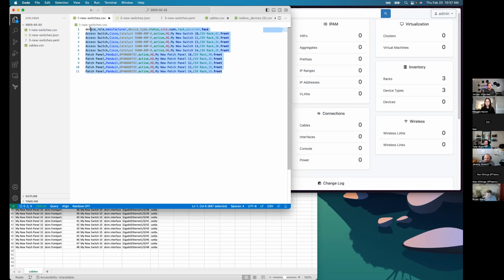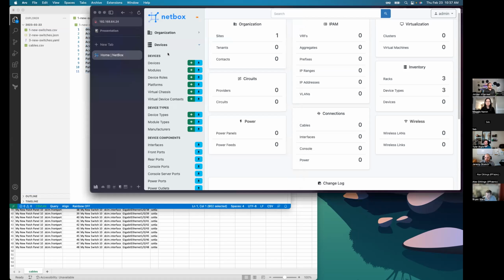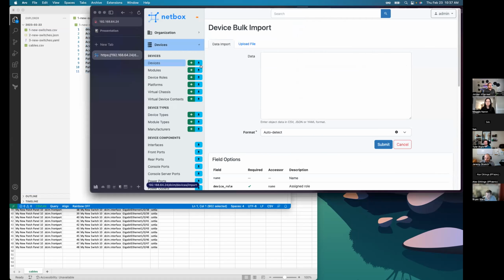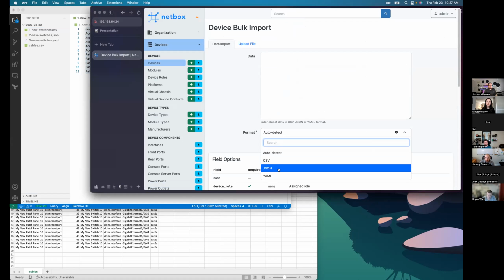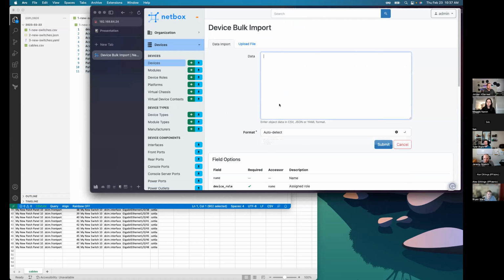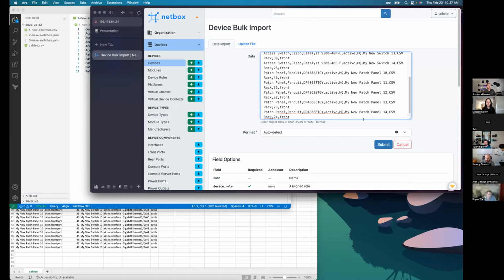So the way that you have for quite some time been able to do imports into NetBox is through the device bulk import screen, where you can upload a file or just paste data in. Something that's new, though, is the ability to do that with JSON or a YAML file. So we'll do the comma separated first. We'll go ahead and send that in.